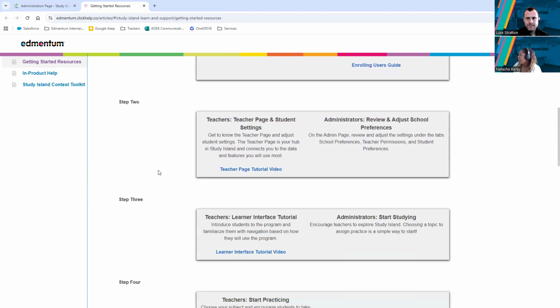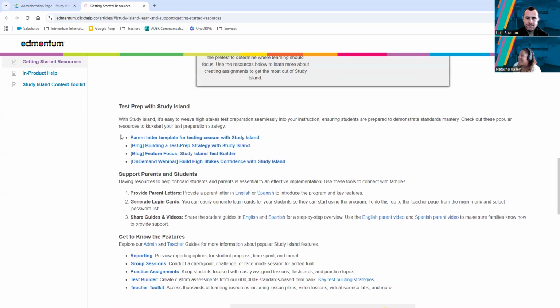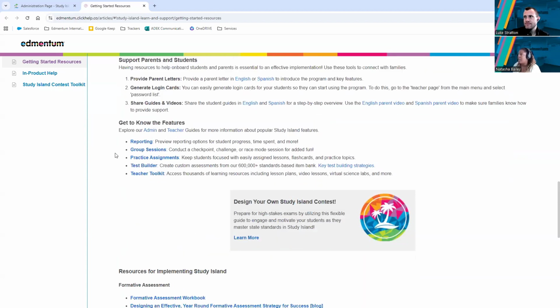What it's also got, if I scroll down a bit further, is test prep. If you need guidance on test prep, if you want parent letters that are already templated for the testing season, we can send those to you as well, or you can pull them out from within Study Island. Getting to know features, talking about the specific areas of Study Island, because it's not just one way that you can provide an assignment or one way that you can provide assessment practice. There is a multitude of different ways you can use Study Island. It's really about finding the best fit for you.